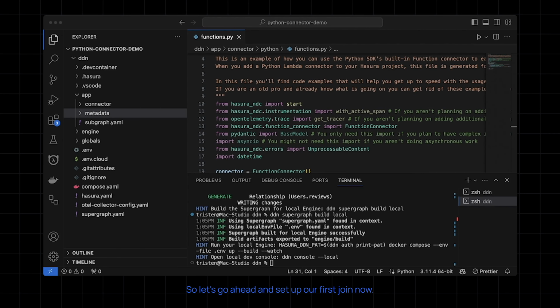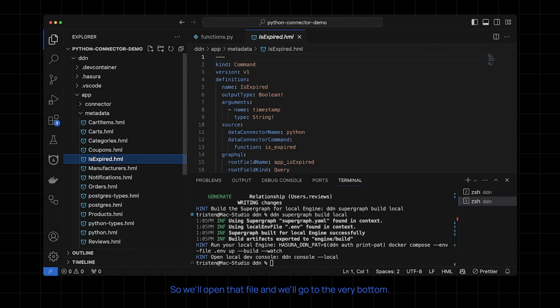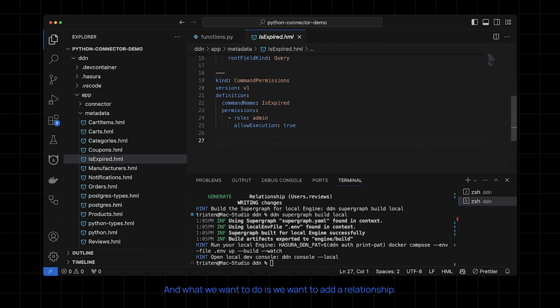So let's go ahead and set up our first join now, and we'll do that inside the isExpired HML file, which can be located inside the metadata directory. So we'll open that file and we'll go to the very bottom, and what we want to do is we want to add a relationship.